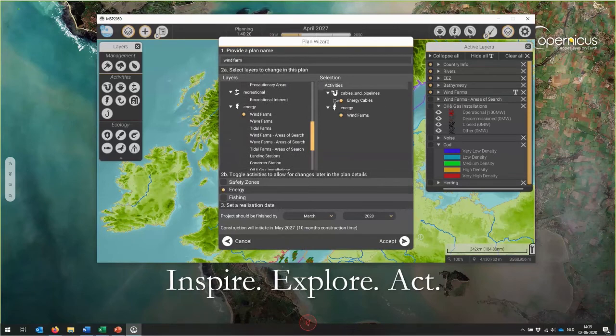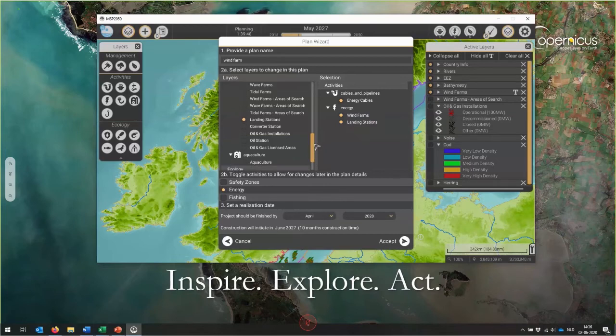And on the right, the selection is shown. You also notice there's energy cables selected there as well, automatically, because what is a wind farm without a cable? It's nothing. You need to be able to get the electricity on your grid on land. So I also add the landing stations. Landing stations, just in case you don't know, are often called landfall points. These are the points where the electricity cable from the offshore wind farm connects to the onshore electricity grid.